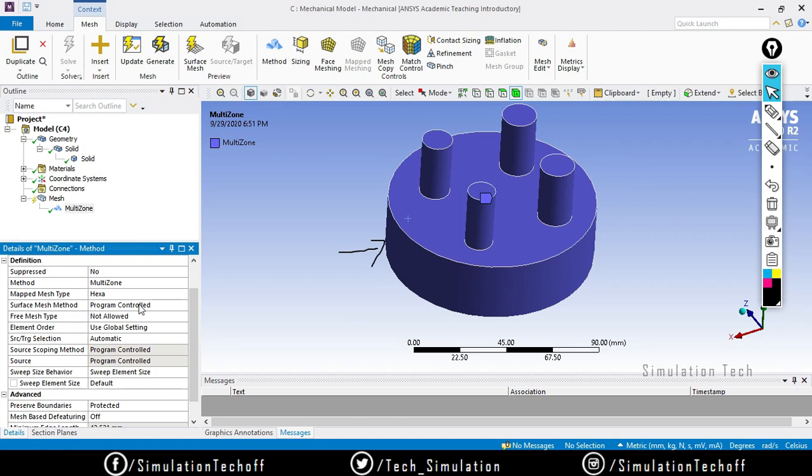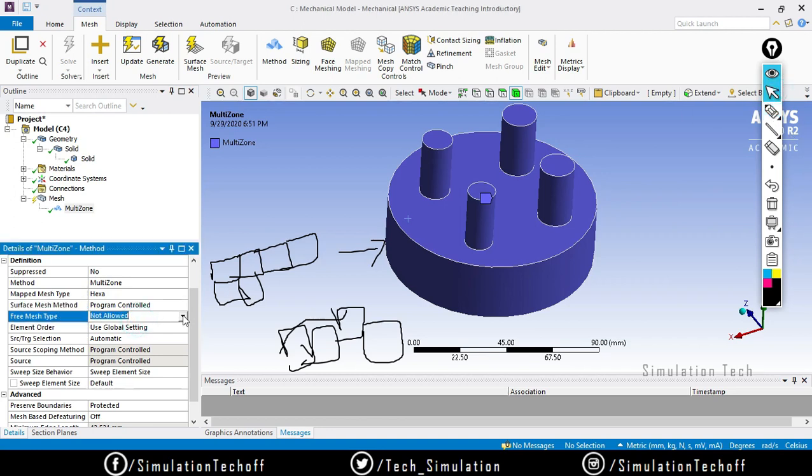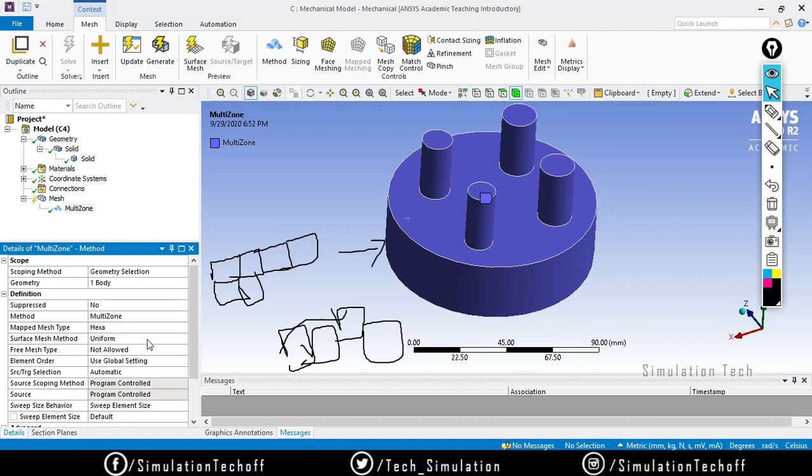And this is for surface mesh. Surface mesh has two different options, uniform and pave. If you choose uniform, your mesh is in a particular pattern, like a uniform pattern, like this. But if you choose the pave method, you don't get a uniform pattern, so your mesh may be created like this, with an irregular pattern. You will soon notice that. First I will choose the option called uniform.